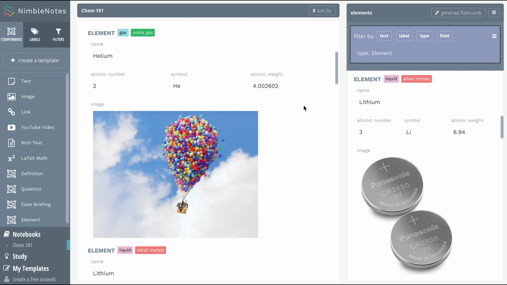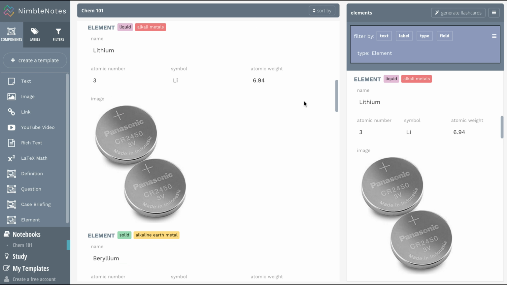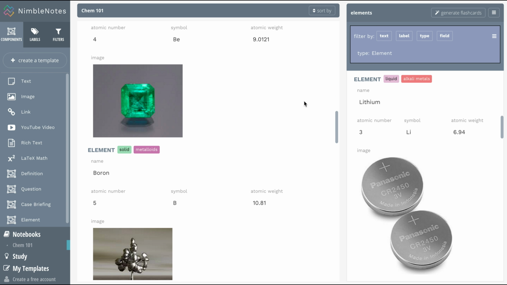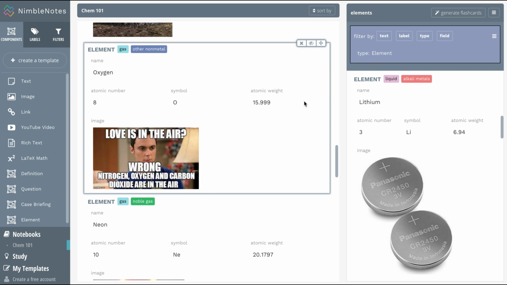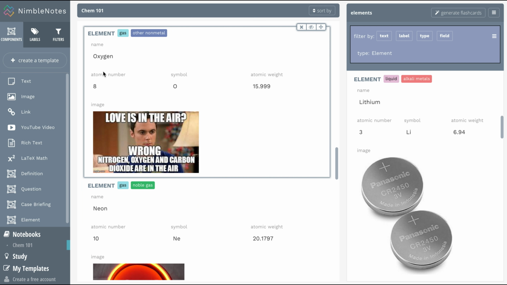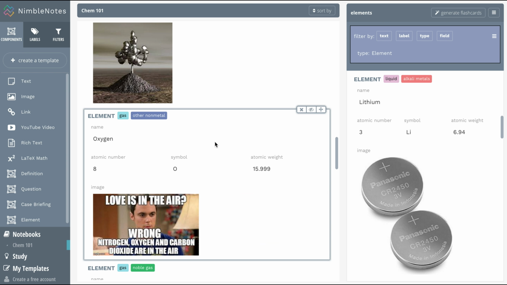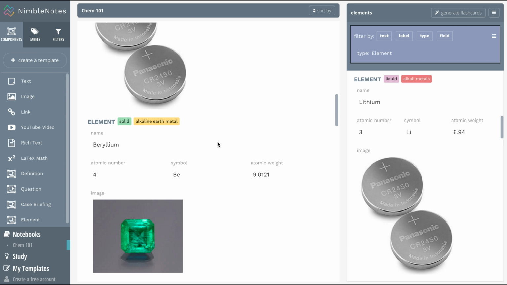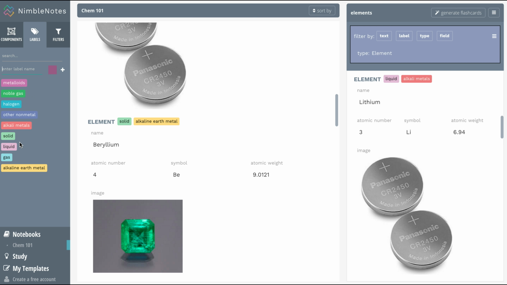All right, so I went ahead and added a bunch of elements to our notebook, and you can see what those look like here. I just added some for about 10 or 15 different elements. And you'll see they all have the consistent style and structure, just as we laid them out while we were editing the template: the name, atomic number, symbol, atomic weight, and just an image that we like to remember them by. I also went ahead and created some labels for things like whether the element was a solid, liquid, or gas, as well as some of the other groups that they break these elements down into.